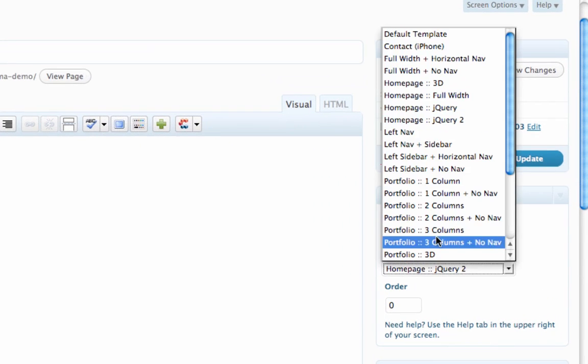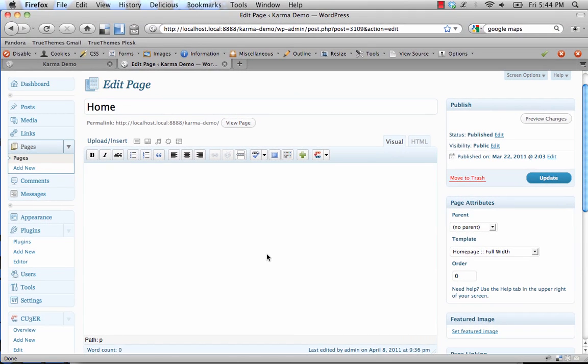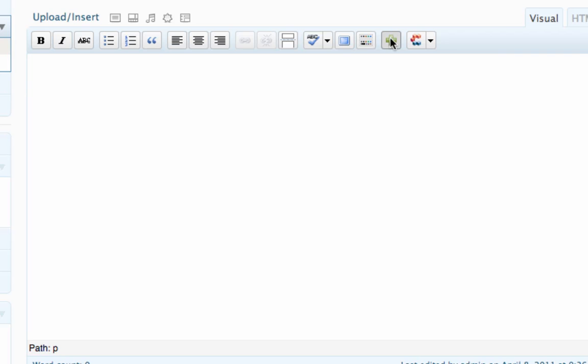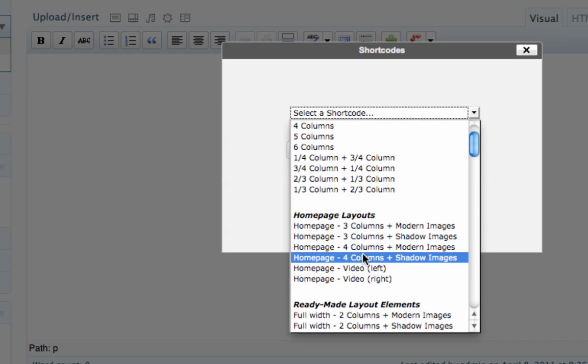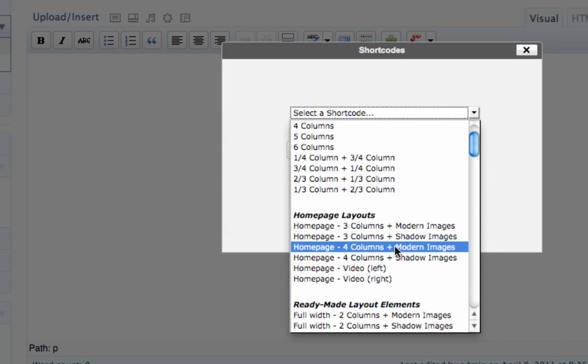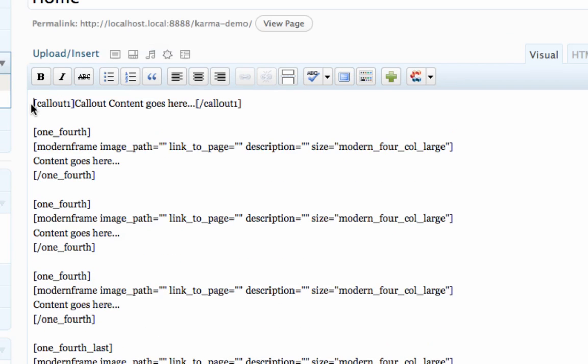So the first version, you just want to use the full width homepage. So you just choose homepage full width. And we recommend adding the content first, because sometimes the visual editor gets a little buggy with the Cuber short code. So you just want to insert your content first, get the placeholders in place, and then add your slider. So we're going to click on the short code manager, and from the drop down list we're going to choose the four column plus modern images and insert, and this will insert our default page content.